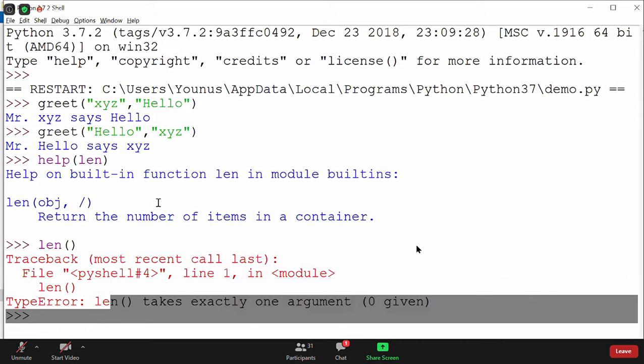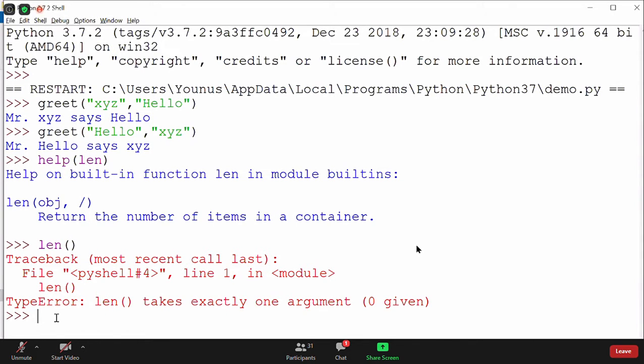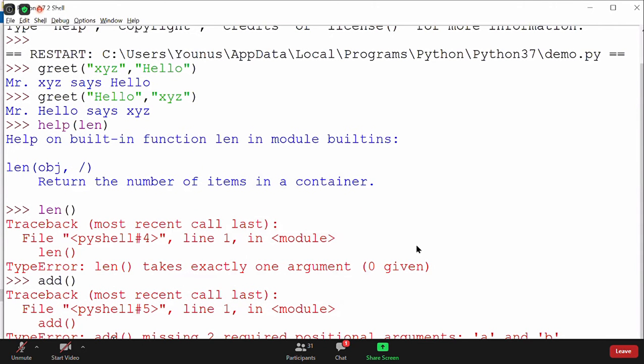You see here, the sentence was different. When you run our code, that add function with zero arguments, you've seen that there was a different output, missing two required and positional arguments A and B. But here it says, takes exactly one argument. So the sentence was different. You are making some rule here. So you will learn what that slash internally means actually. Later we will learn how to restrict that which takes only one argument.